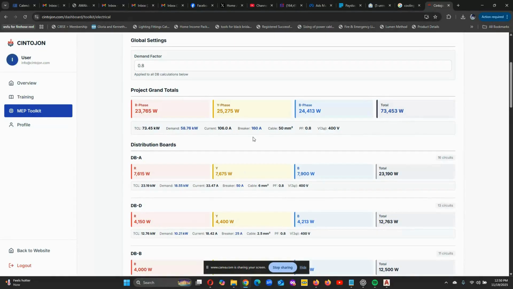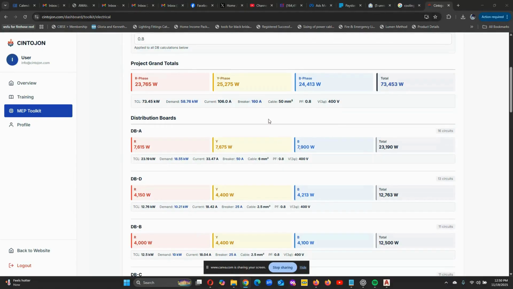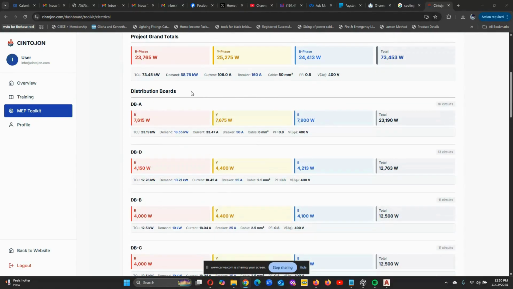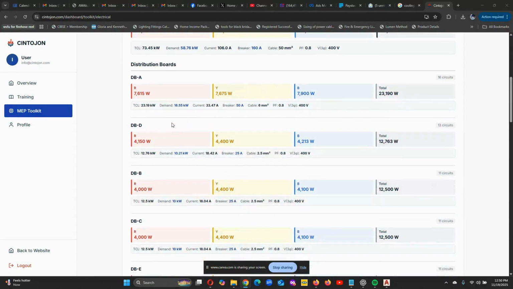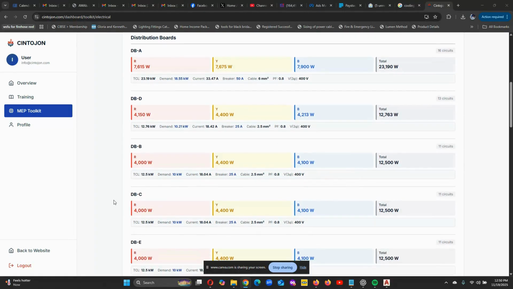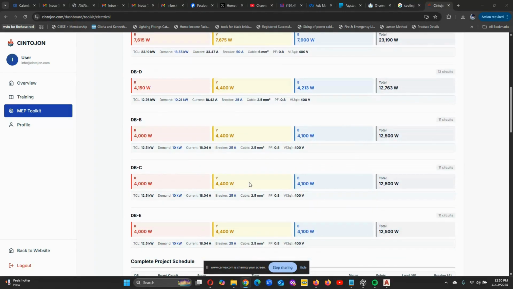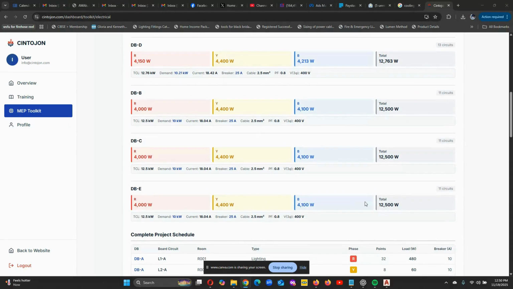So this breaker is 160 amps. The cable is 50 square, that will be 4 by 50 square. Then the power factor and the voltage. It's also giving you the details for each distribution board. So this is the summary for distribution board A, summary for distribution board B, distribution board C, D, E. You see, you have them all there.